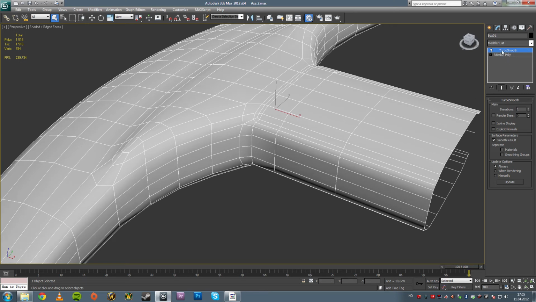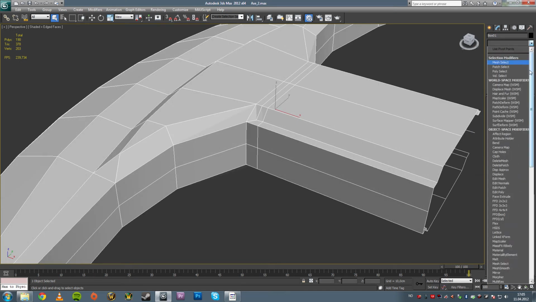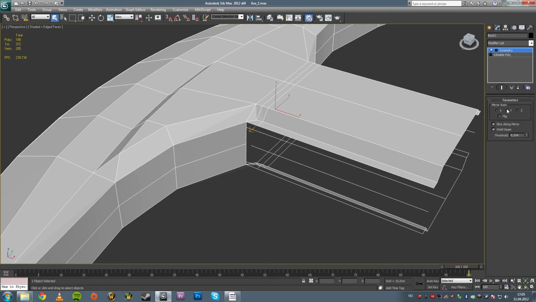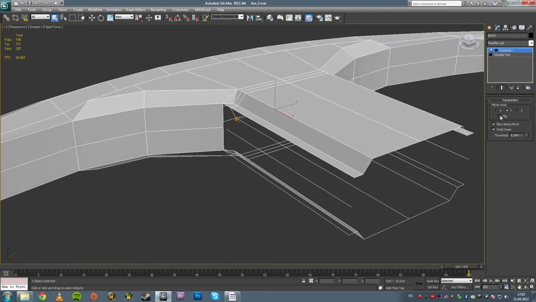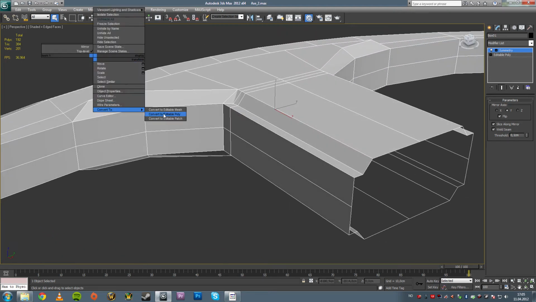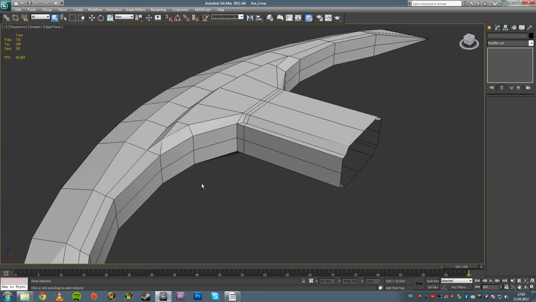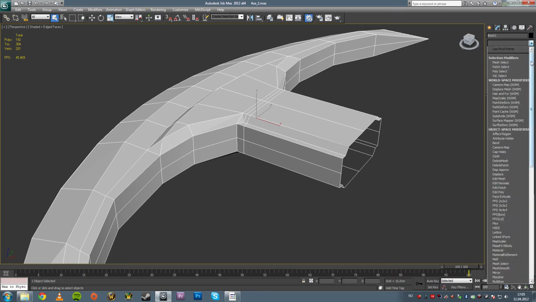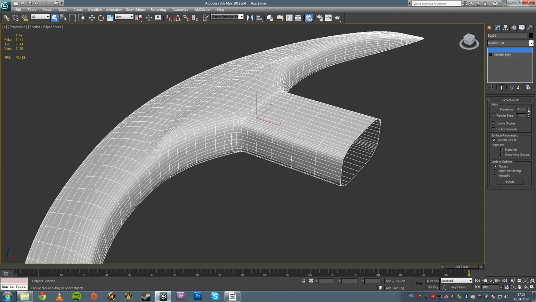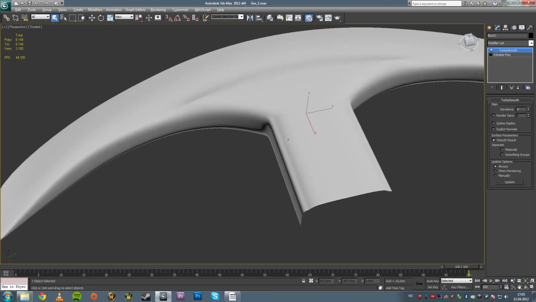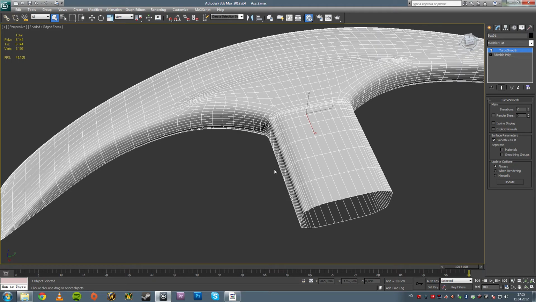Looks great. Remove the Turbosmooth, add a symmetry modifier, y-axis, flip it, convert it to an editable polygon, check the Turbosmooth again, I'll cancel that.